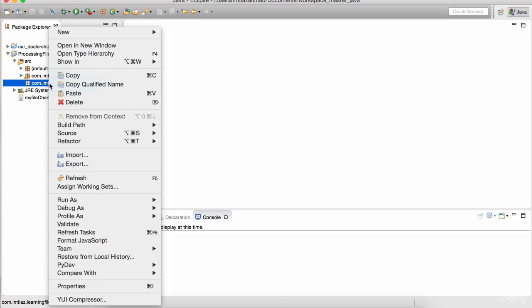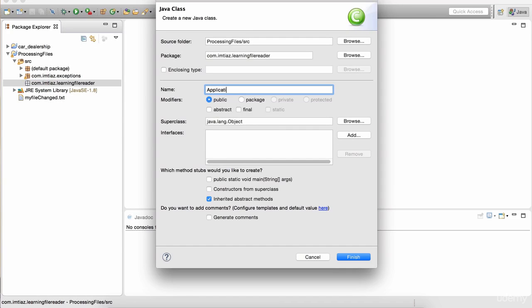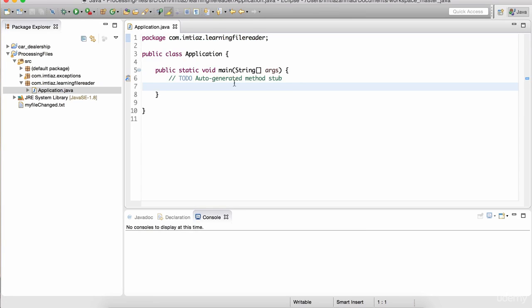Right click on this package and go to new class. I'm going to call it application class, and I want this class to be able to run by right-clicking and just running. So we need the main method in here. So I'm going to select that option, and it's going to put the main method in this class. So inside of the main method is where we're going to do all the work.